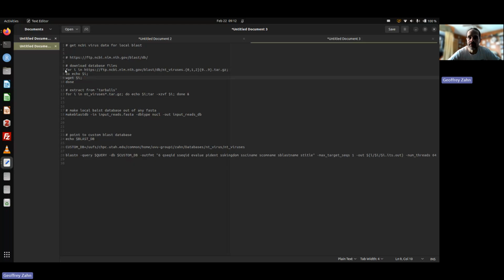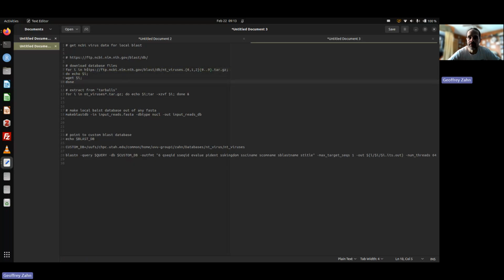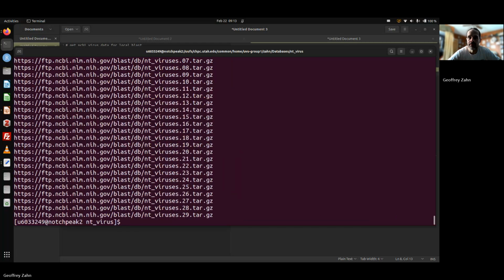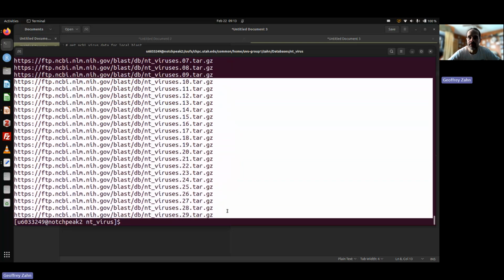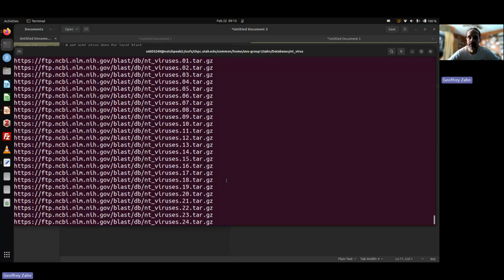And so we're just going to get all those files. So that's this for loop, for I in all those possible combinations. Let me show you what it looks like. Copy that. Echo I, done. There's all of my URLs that I'm going to be trying to download with wget. And so echo I, wget I, done. All right. Each one takes a minute or two to download. That's a lot. So let's not redo that process.